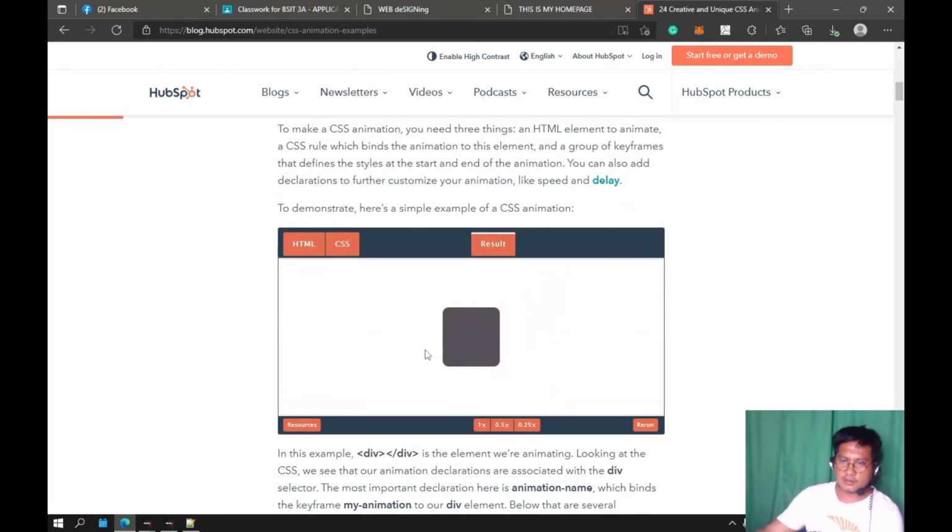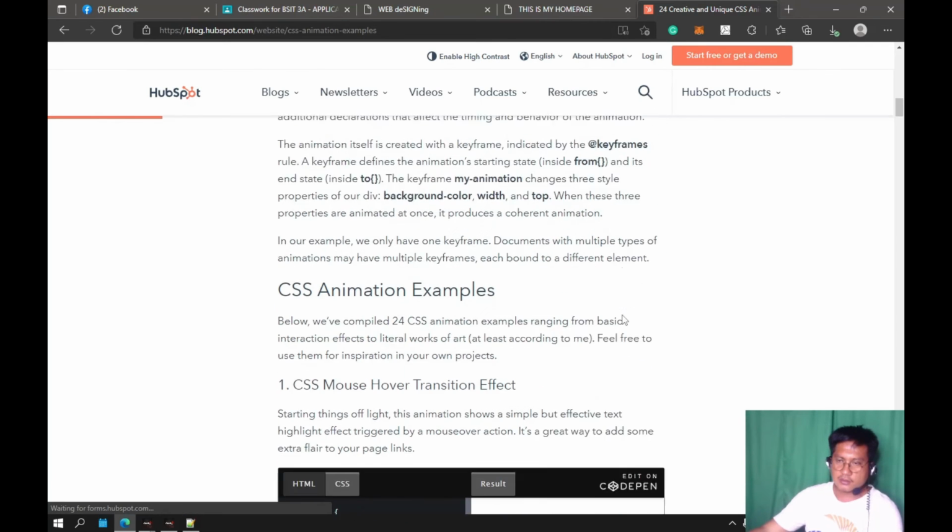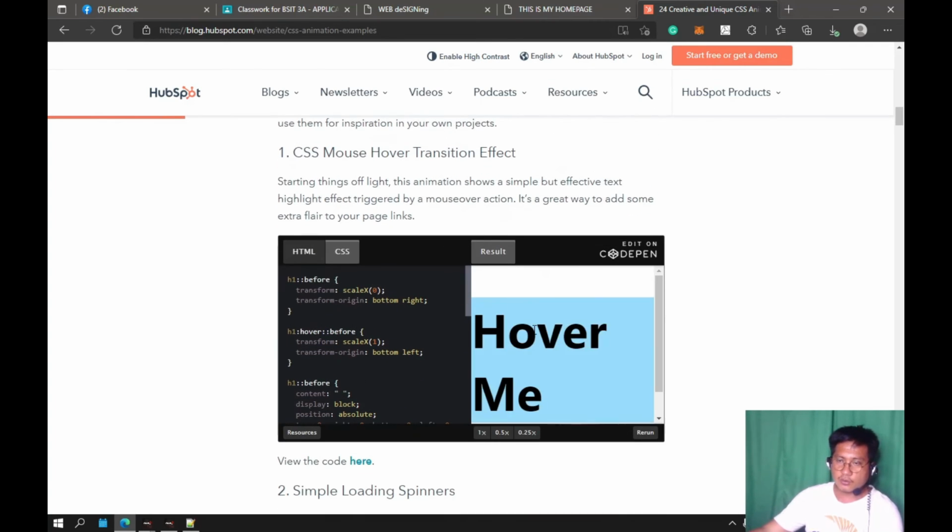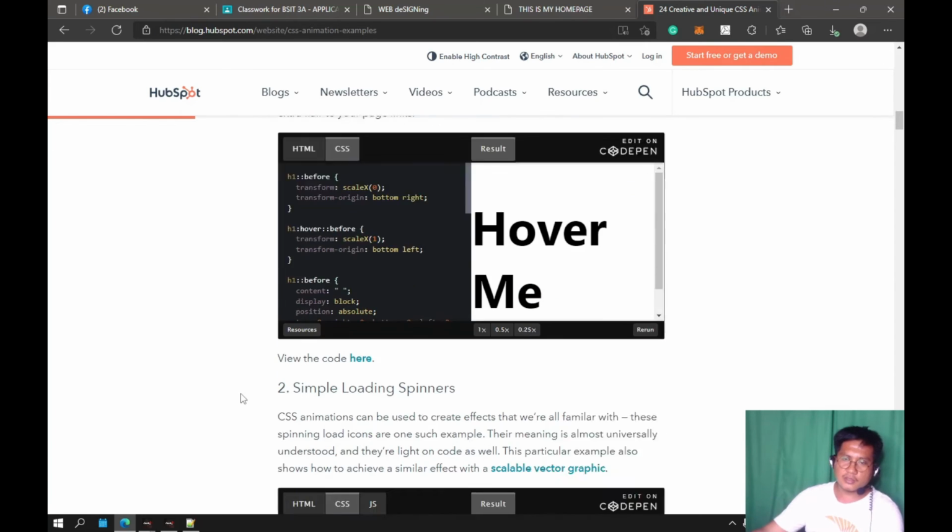As you can see, this is one example. The div is constantly expanding and then contracting. Another example here, when you hover over this one, it will create a background color of a lighter blue from left to right, and then when you move out, it will fade or pass to the right direction.